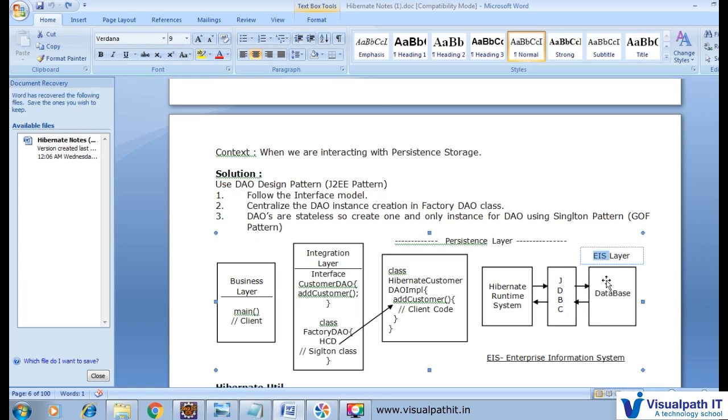Before that, just think about the integration layer. If we want to change the integration layer code, we have the Hibernate template, we are passing through it and interacting with the Hibernate template. Between that, if we want to change any code, again the persistence layer will not be affected. We will directly change the integration layer.